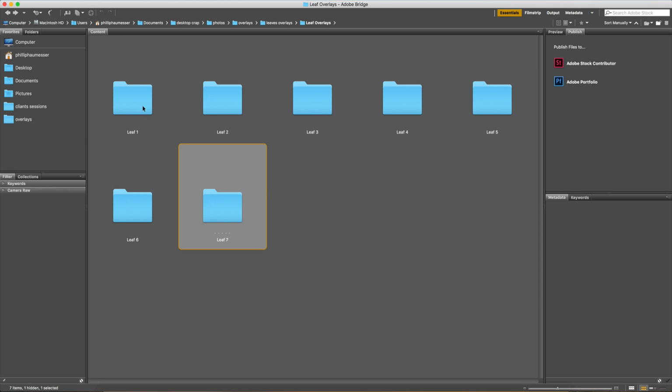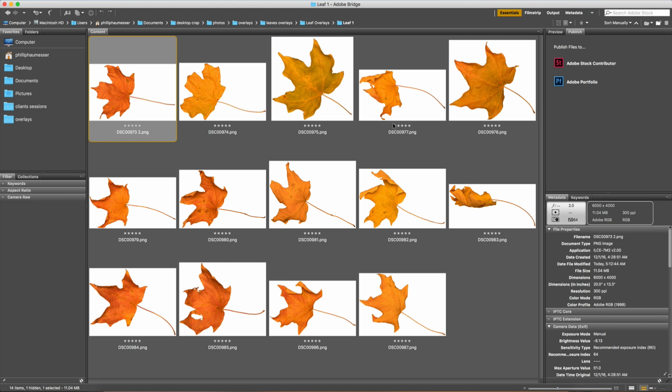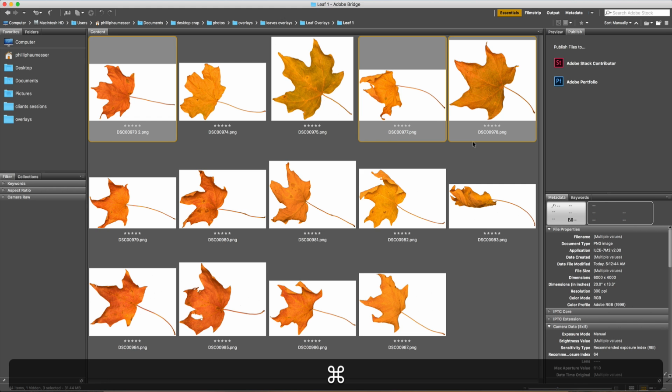So I'm going to go ahead and demonstrate how you can use these in Photoshop. I'm just going to grab a couple of these, that one, and whoops. I'm on a Mac, so hold down Option, and just click and grab a couple of these.